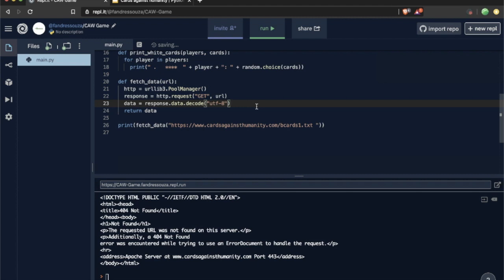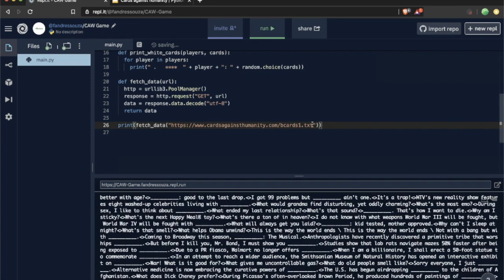Place data.decode, that's correct. Oh, sorry, I made a mistake here. There's an extra space, which shouldn't be here. Just make sure you don't leave any extra spaces within the string, okay? Because that's going to be interpreted as part of the text URL, okay?